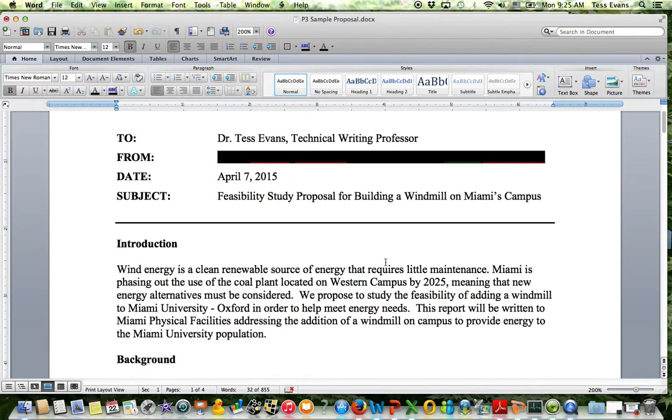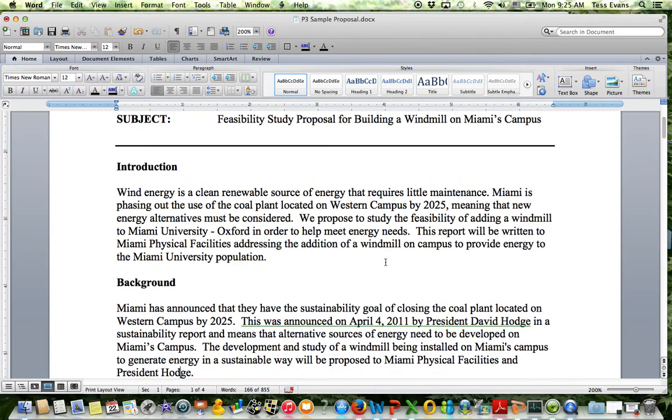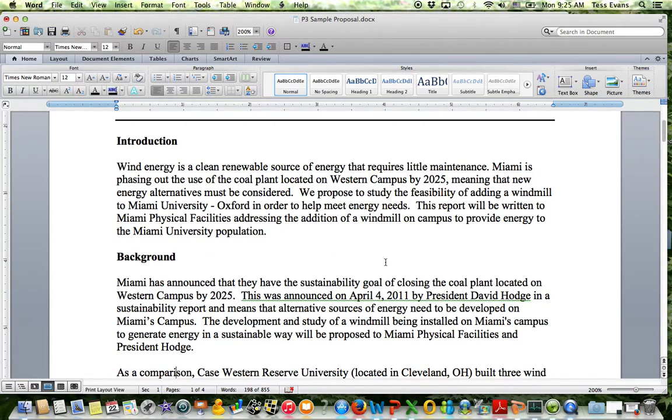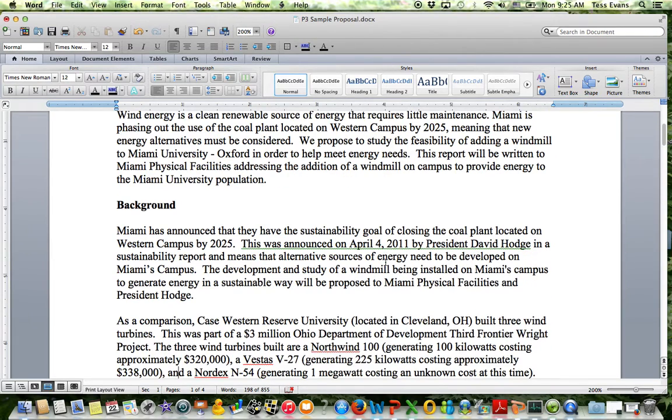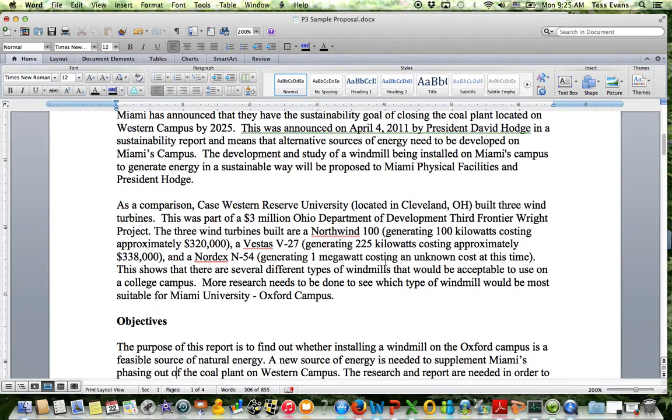Then they have their introduction. In this case, the project was a little bit different last semester. They were writing a feasibility study as a group, and so we did the proposal before the report. So in this case, they're proposing a feasibility study. Here's the introduction. They have a little bit of background on why they're looking at wind power for Miami.